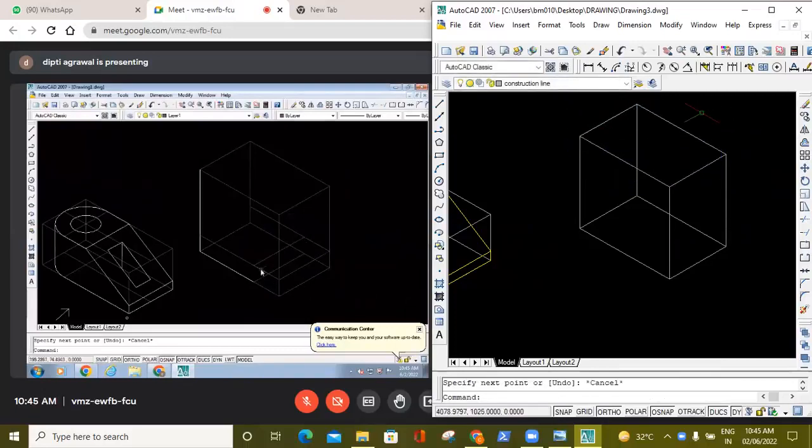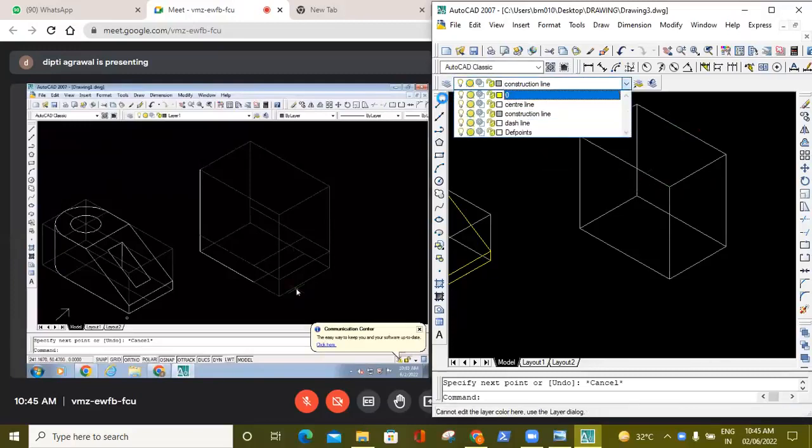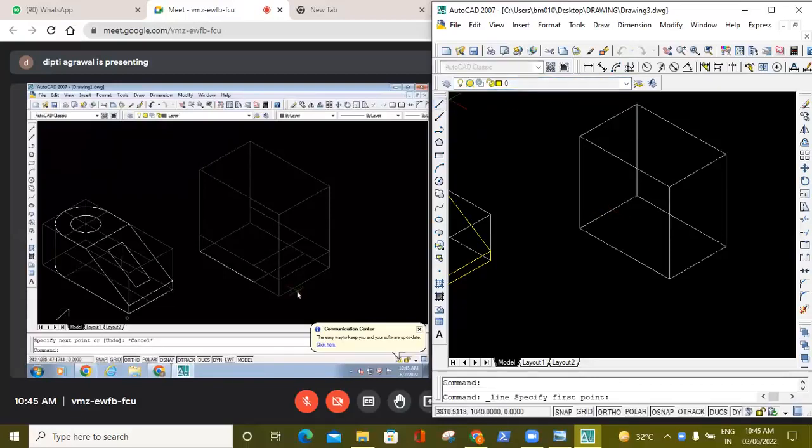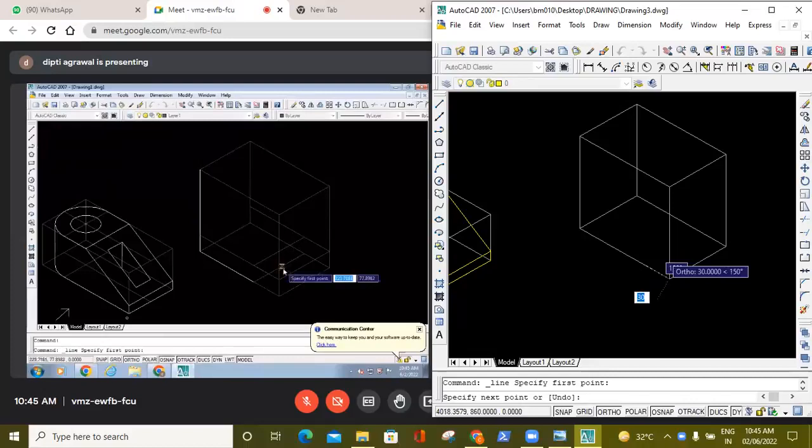Now at this top surface we have to draw a curved area, and at this bottom surface also we will have to draw a curved area. So first we will make the curved area. For that we require the center also. Okay, then point C.